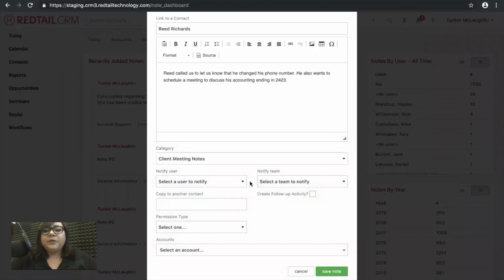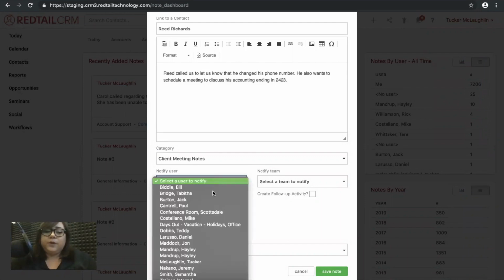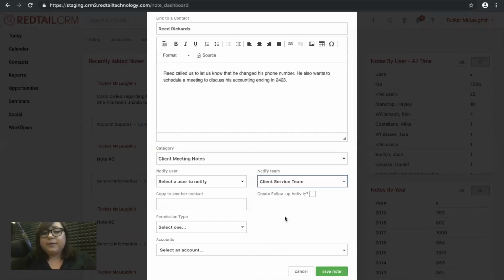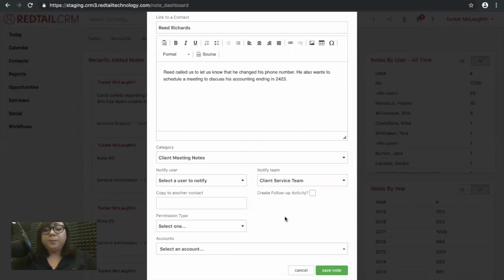The next options are going to be kind of similar. We have either notify a user or notify a team. A user is going to be an individual for your actual account. In our instance, I'm logged in as Tucker McLaughlin. If I want to be notified, I can put myself there. If you have a couple of advisors, or a secretary and advisor, or a couple of secretaries, whatever the combo may be, if you have a team that needs to be notified that this note has been added, you can definitely pick that. So I'm going to pick the client service team. I'm going to have them get notified today as well.